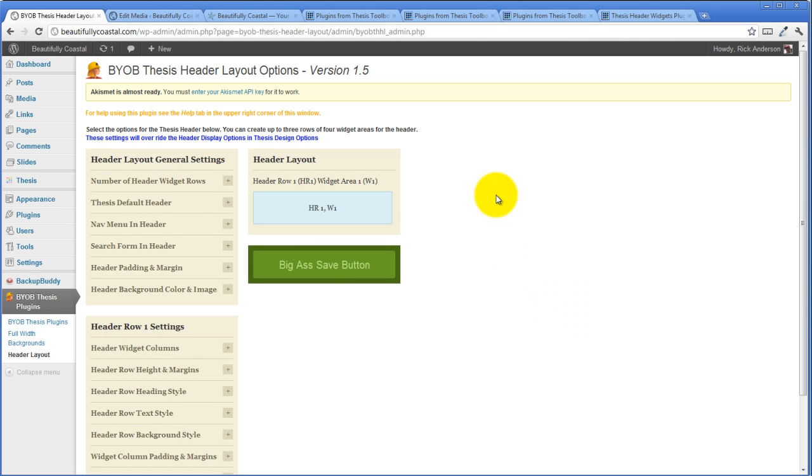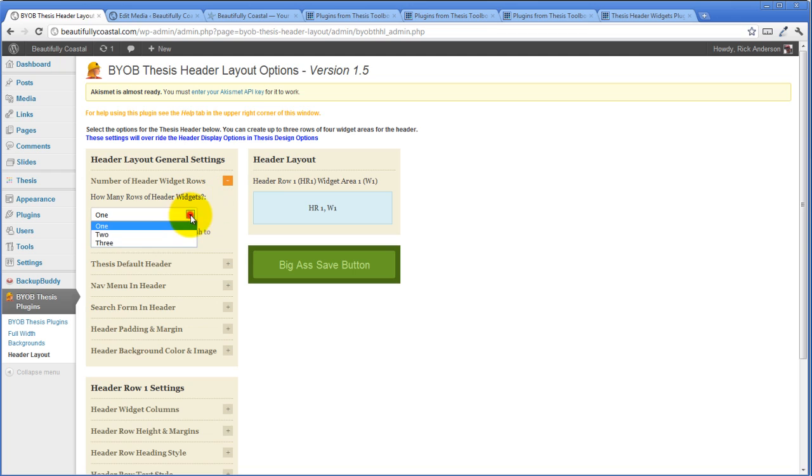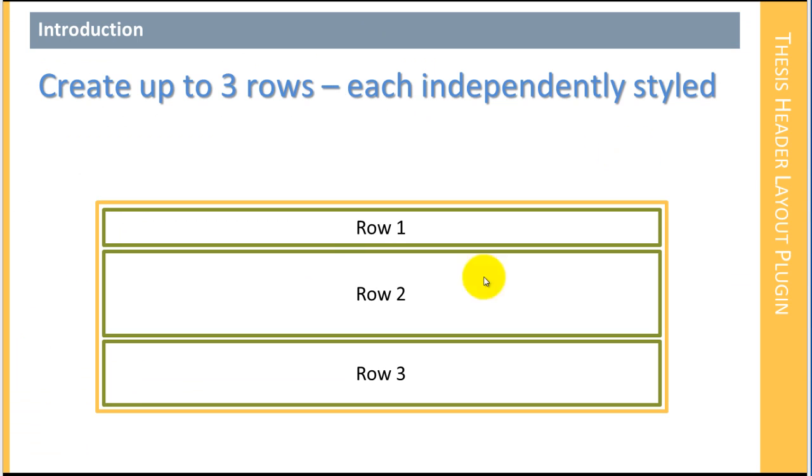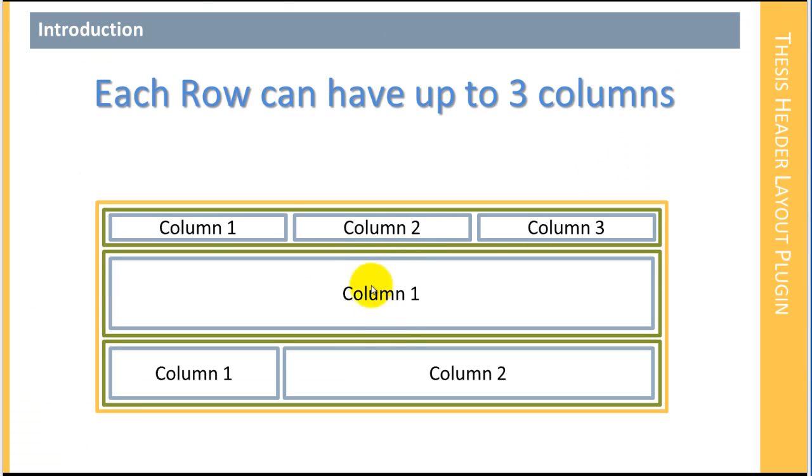Now, the way the header layout plugin works is first you determine how many rows you want to create. So in this case, we're going to be creating two rows. So select two and then hit save. Now remember I said that we can specify up to three columns in each of those rows. So that's the next thing we're going to do.